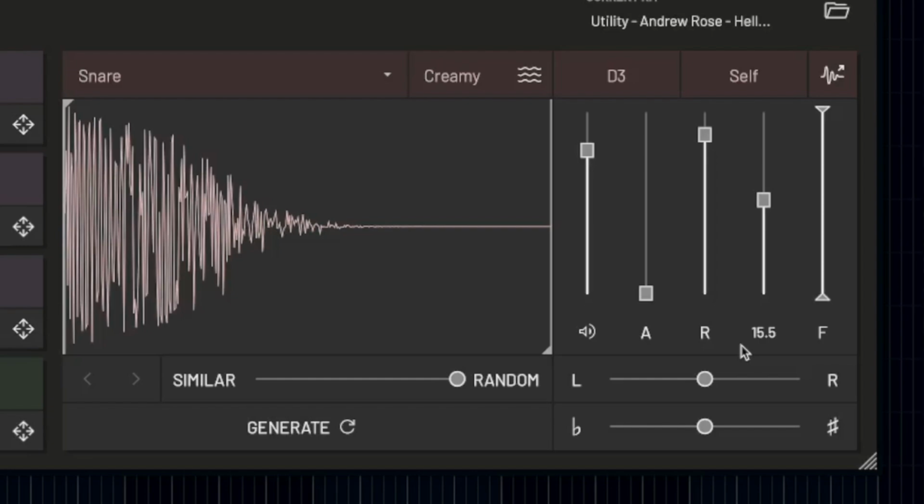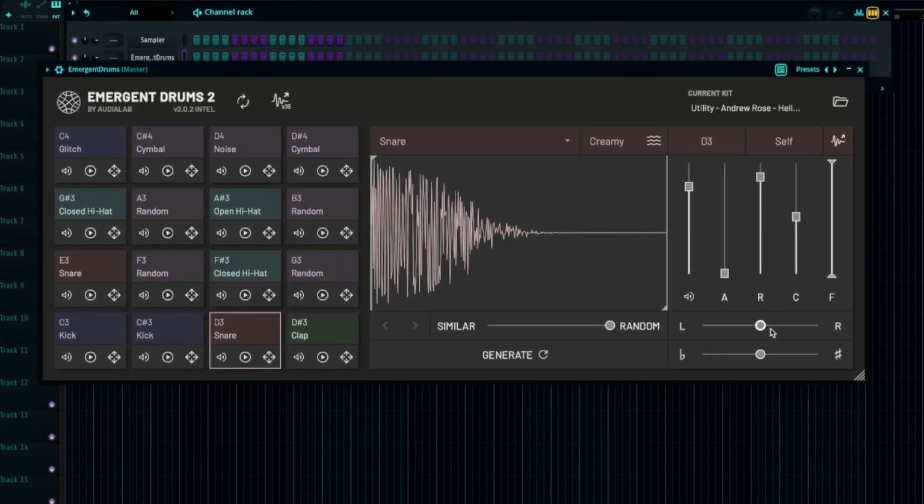And then we have a left and right panning switch here. So we can move it in the stereo field. Normally with kick and snare, we tend to keep them in the middle, right? And then we have the ability to pitch, right? Which is really cool. We have some performance controls.